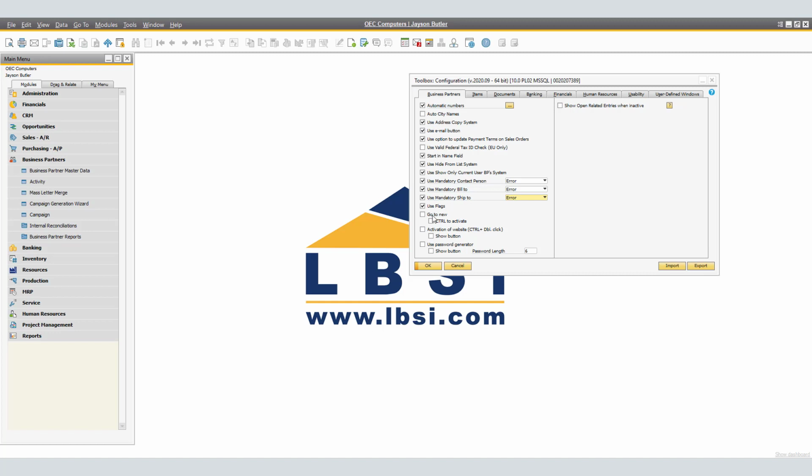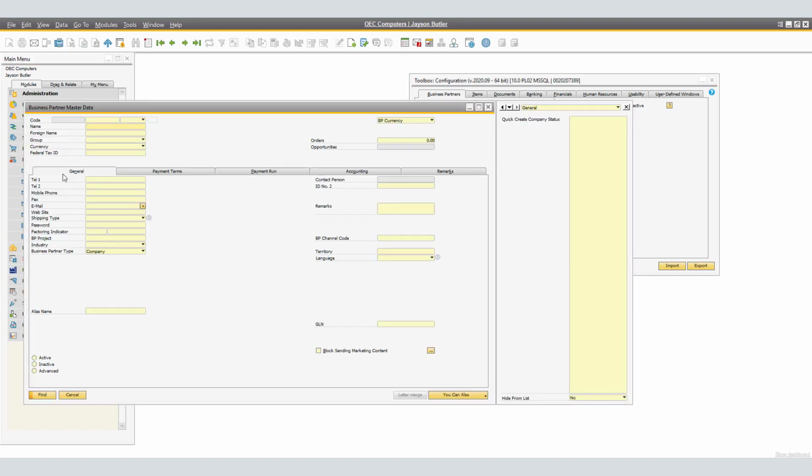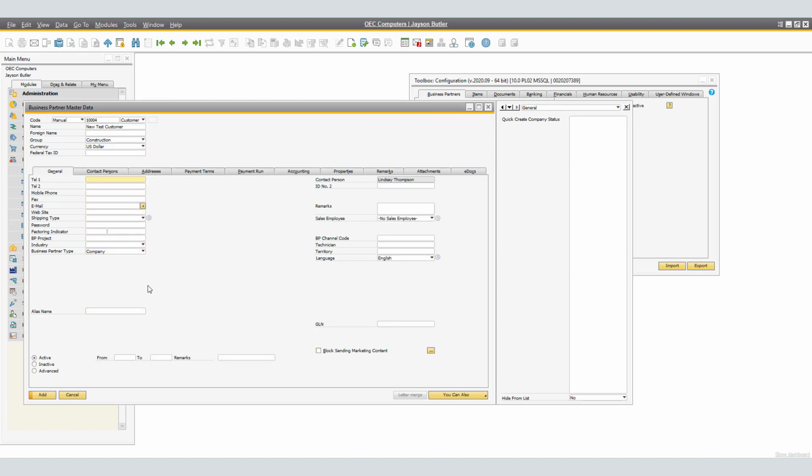Let's review it. So first, we'll go to New and click on Update. We'll open up a business partner master data and we'll add a new business partner. Now that we have added a contact person and bill to and ship to addresses, we're ready to add our new business partner. By clicking Add, you will see that the business partner has been added to the system and it stayed within the same window.